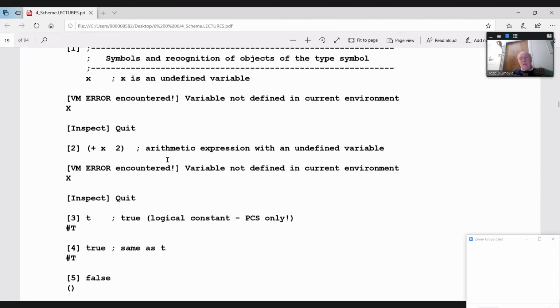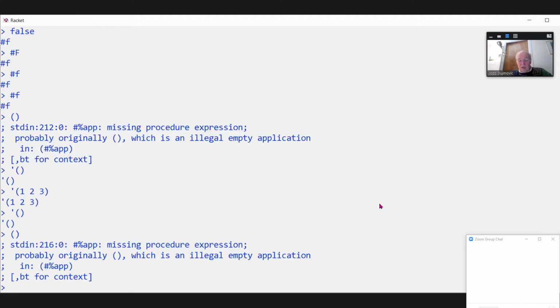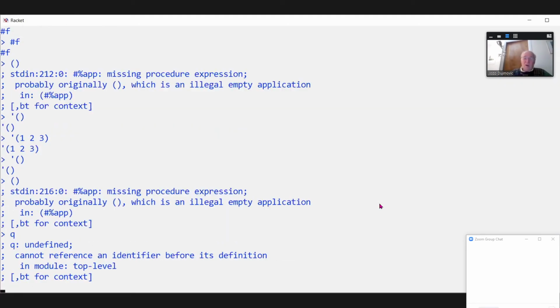So let us speak a little bit about symbols. So symbol is the name of variable, like this X here. So if I enter X, which is undefined variable, obviously I'm going to create an error. So variable is not defined in current environment. These messages are slightly different between Texas Instruments and Racket. But if I say here, for example, Q, Q is undefined variable. It said Q undefined, cannot reference an identifier before its definition in module top level.